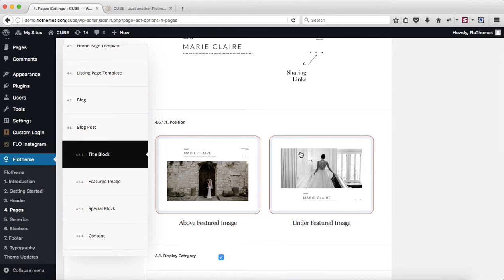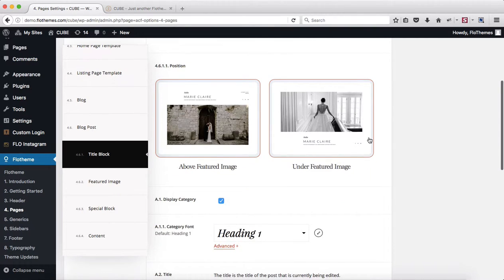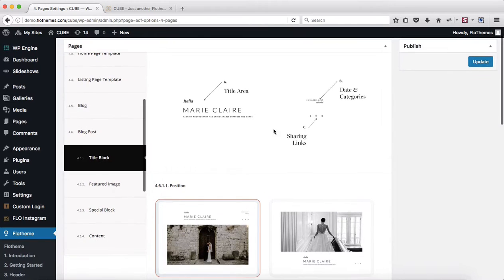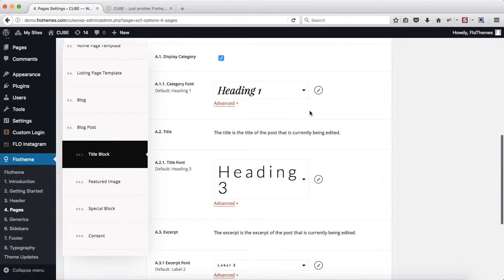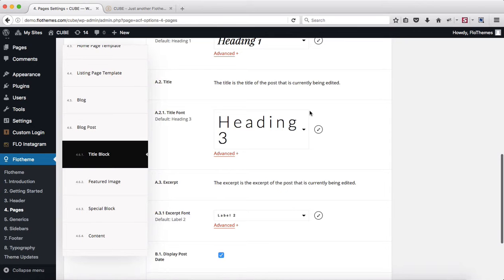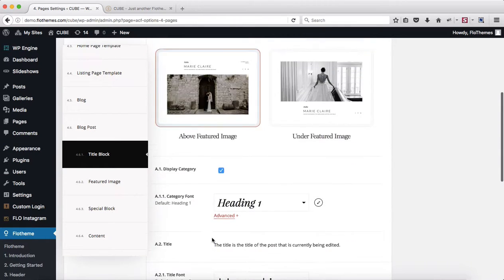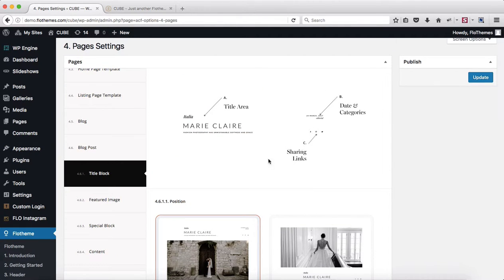Now, if you do need to change a certain layout for one specific blog post, you can always do that within the actual blog post settings. Alright, so as we scroll further down, we have the option to display the category to which that blog post is related to, and we have the example listed in the following screenshot. Further down, we have the option to adjust all of our fonts related to that section specifically, and a few other checkboxes like display your publish date and display sharing links that are also shown in the following screenshot.